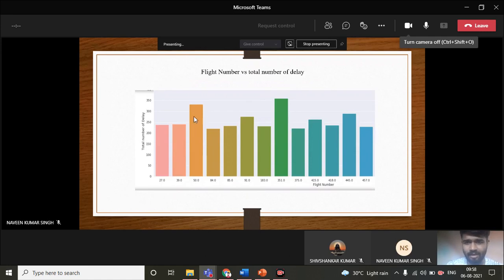And this is the bar chart in which we have drawn the histogram, flight number versus total number of delays. We are showing how much the delay depends on the flight number, whether flight number is a factor or not. So here we have plotted the diagram of flight number versus total number of delays, using the column name of the flight number and the column name of the number of delays.